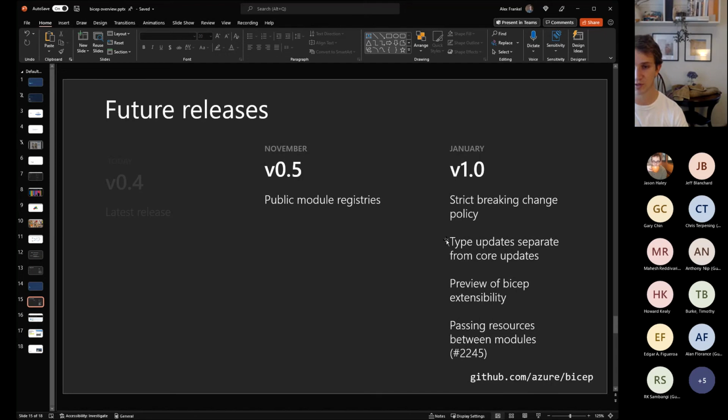So we want to be able to ship those separately and have them be backwards compatible. So you should be able to stay on 1.0 and get all the new type updates going forward.